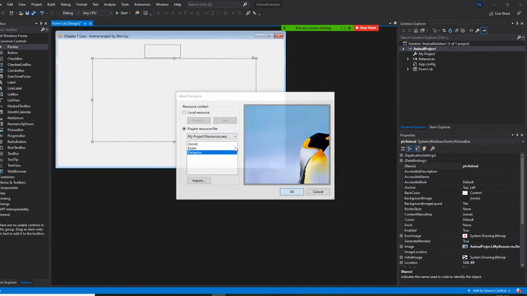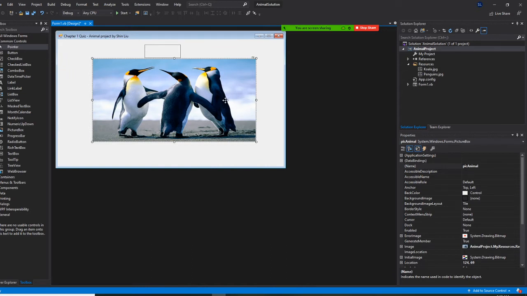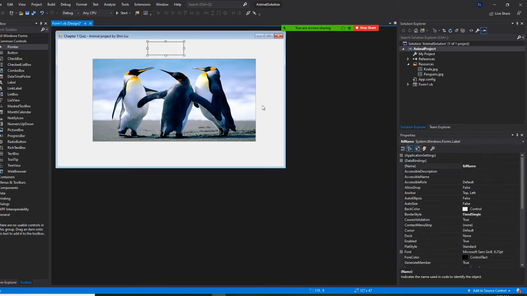I make sure here that it has to be stretch. So they are stretched right now. I got penguin, I got koala. Let me double check, yeah, it was stretch image. Okay, so I got this right now. Next, I want to have three buttons.